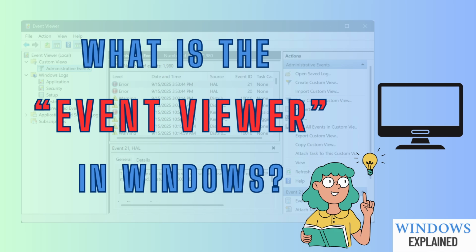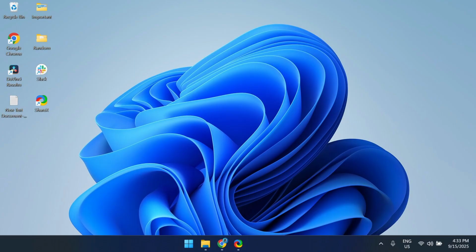What is the Event Viewer in Windows? Your Windows computer is always working in the background. Every time an app opens, a program crashes, the system has trouble starting, or it crashes with a blue screen error, Windows quietly records the details. But where do these records go? They can be accessed using a built-in tool called Event Viewer.